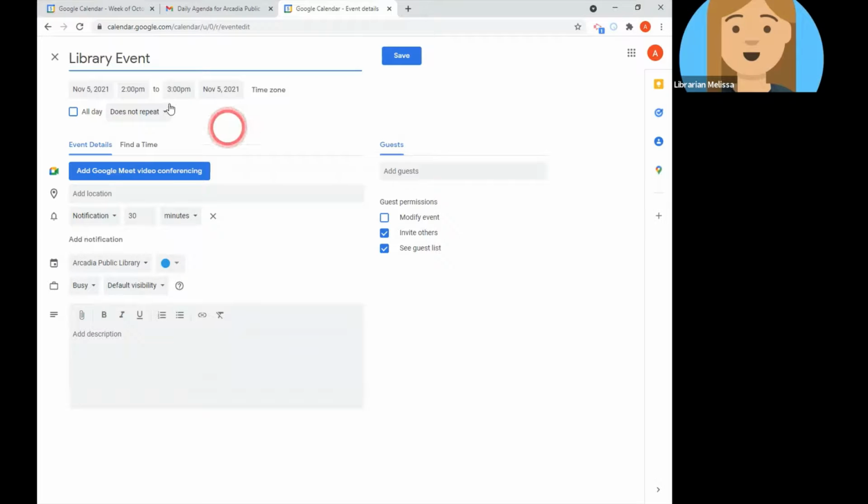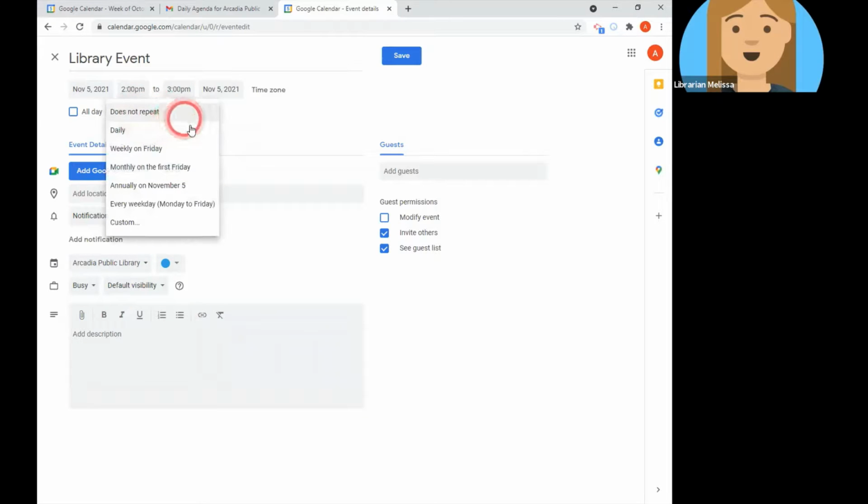And right up top under the date and times, you have the options to set up a repeating event. The standard rates are daily, weekly, or monthly. And you can also repeat things annually or every weekday. But you can also set up custom repetitions for things that are a little bit more complicated. The custom repeat gives you increased flexibility.